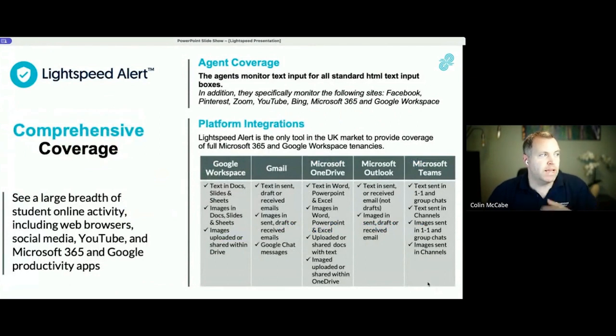And it really is a comprehensive set of coverage. I wanted to include this table to show you some of the depth that we're going to. We've got an agent that we install on the device, so everything that's typed on the device on the web is going to be covered. That allows access to those bits. But we also have an API integration.